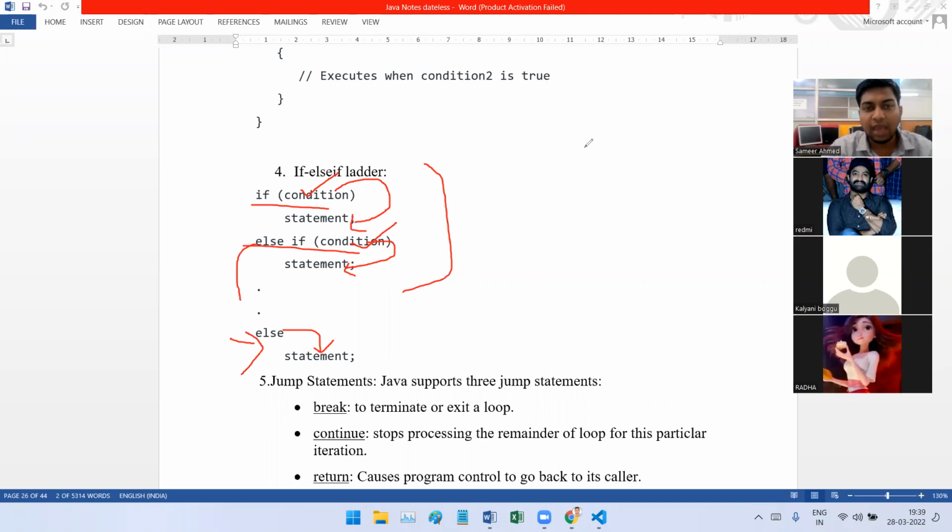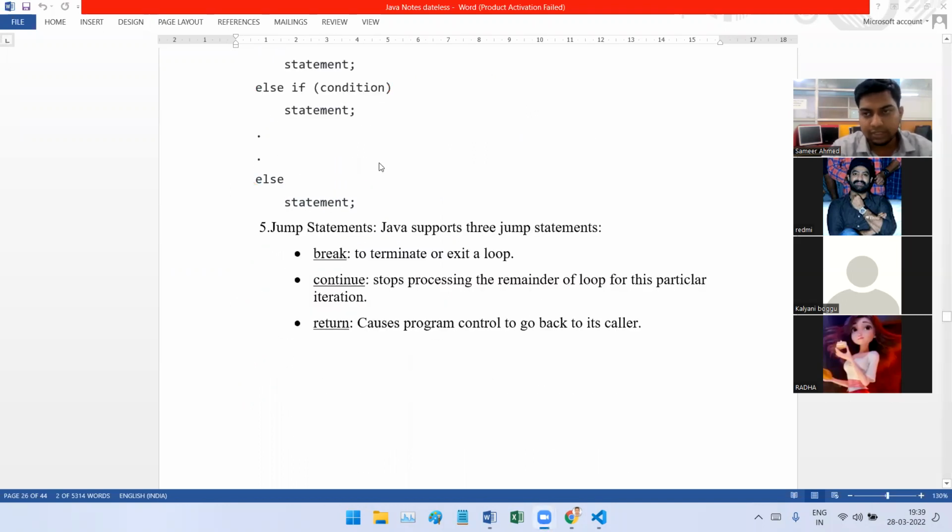Okay, so this is what we have about else if statement. Going further, we have three jump statements in Java. Just like in C language, the three jump statements in Java are break, continue, and return. So these are the three jump statements. The first is break.